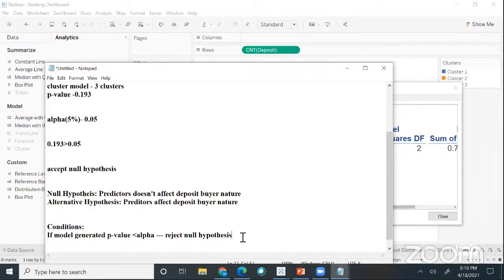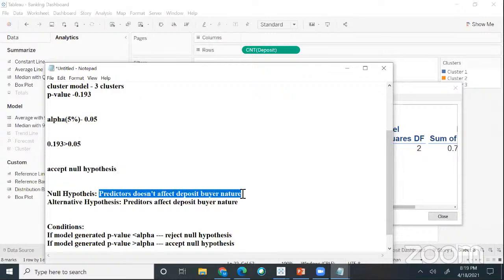If any model, be it a trend line model, forecast model, or a clustering model in general, has a generated p-value greater than alpha, participants, alpha at 5% or 1% or 10% level of test significance, accept the null hypothesis. Now, in our case, the 3-cluster clustering model resulted in a p-value greater than alpha. Then we can accept the null hypothesis. What is the null hypothesis here? Predictors are not significantly affecting deposit buyer nature.